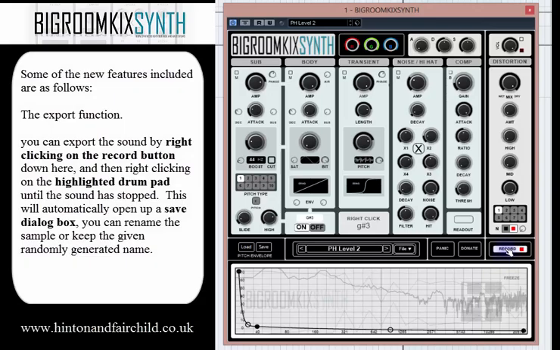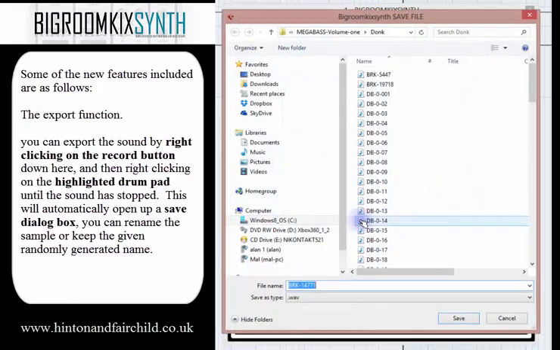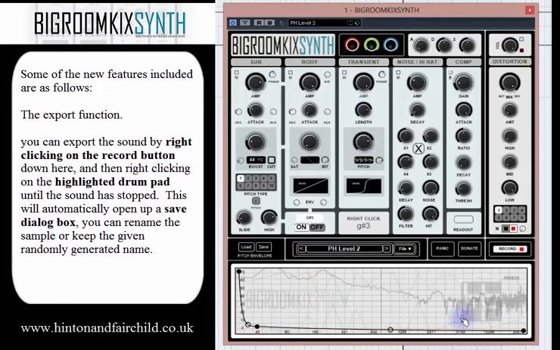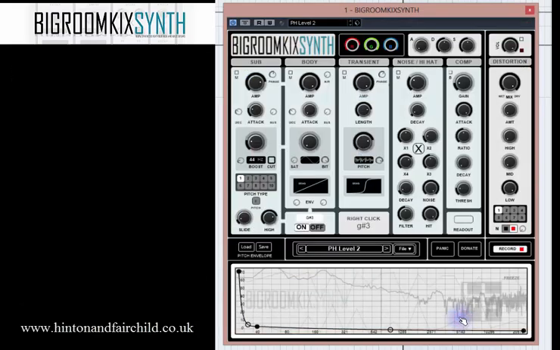You can export the sound by right-clicking on the record button down here, then right-clicking on the highlighted drum pad until the sound has stopped. This will automatically open up a save dialog box. You can rename the sample or keep the given randomly generated name.